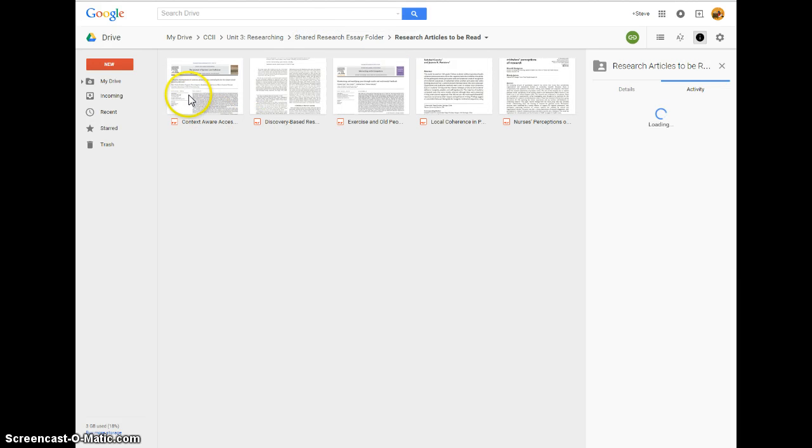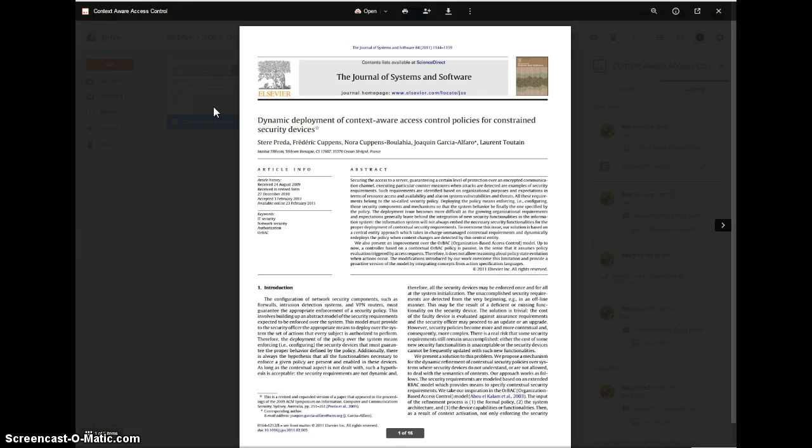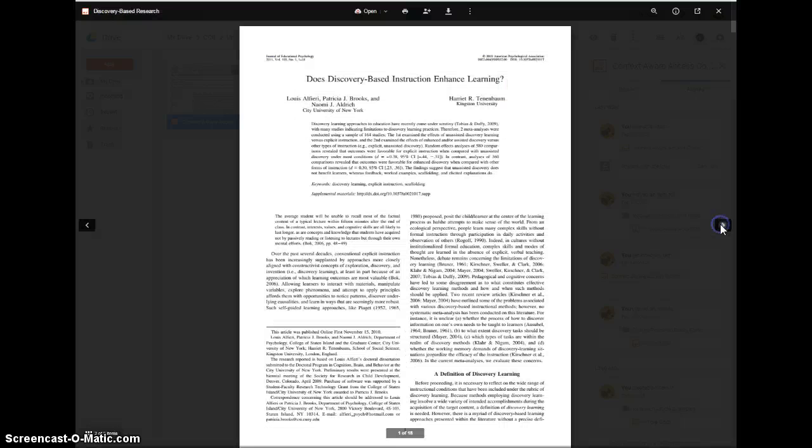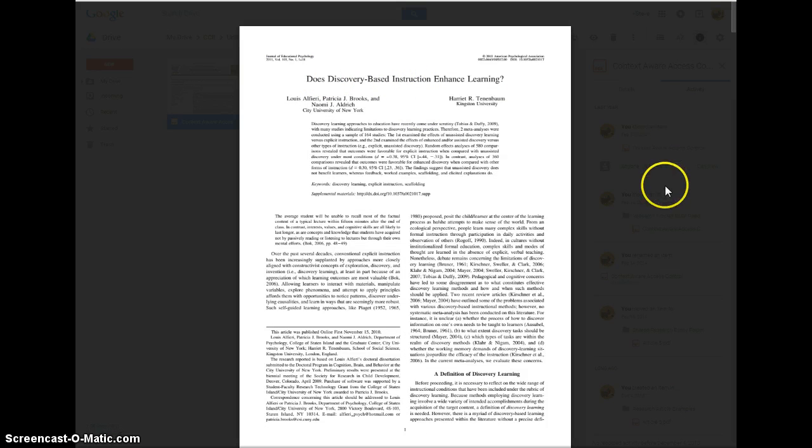Research articles to be read. These are all on different topics that loosely are going to be important to you. So, context-aware access for constrained security devices. This is just an example of an interesting encrypted communications type journal article. It just gives you a sense of what a mix of primary and secondary sources would look like. Okay, discovery-based learning. And that's really what I'm charging you to do with this primary research: to discover.